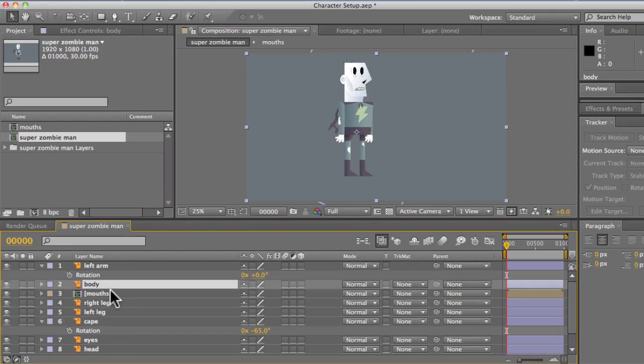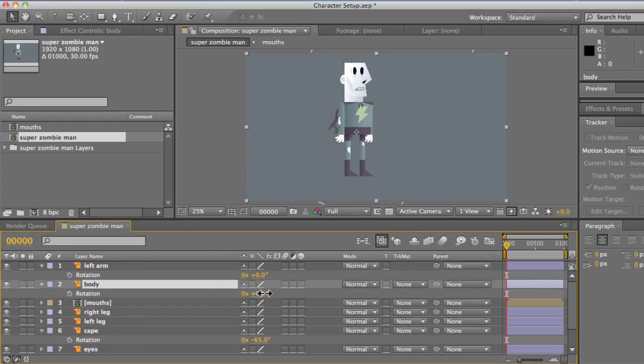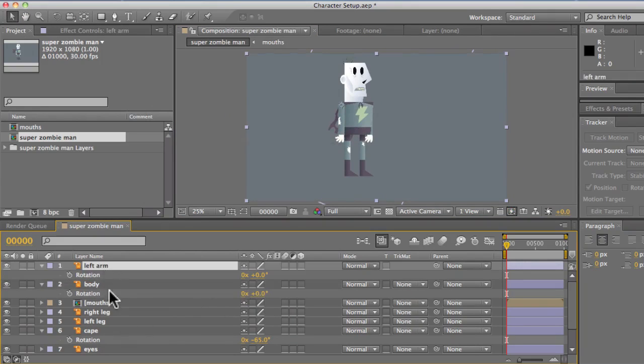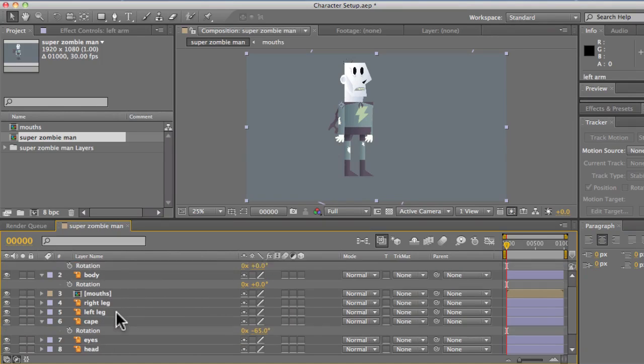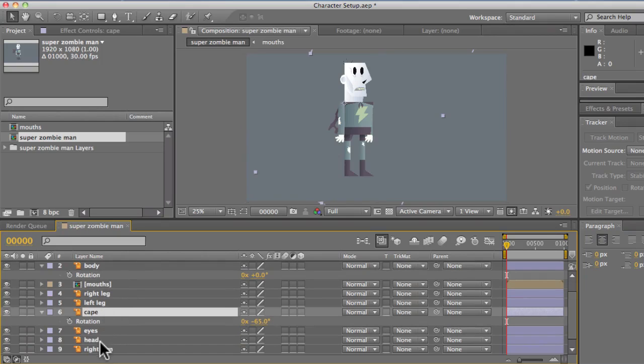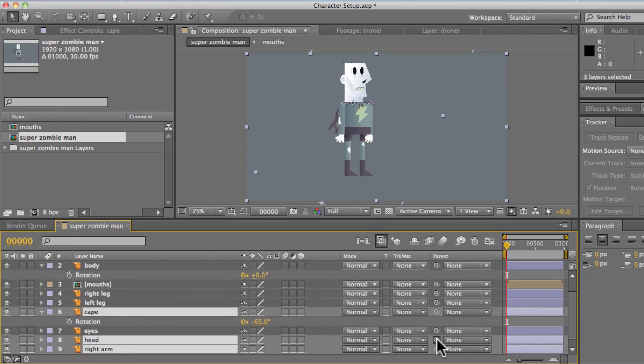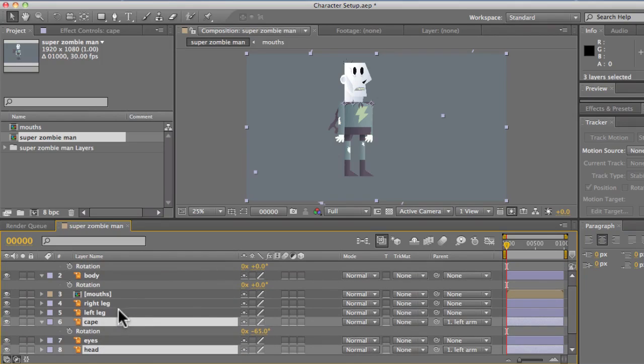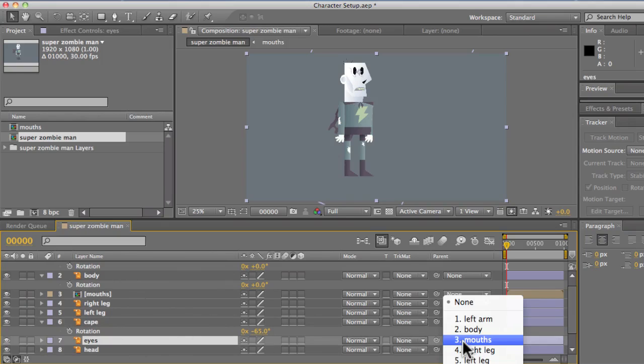So there we go. And now, as you can see when I move my body, it just moves on its own. So I need to parent all the other limbs like the arm and the head and stuff like that to the body itself. This way when I move the body, all the other body parts will move along with it. So you can see I'm just taking the pick whip and dragging those over to the body itself, or I can select it manually through the pop-up window right here.